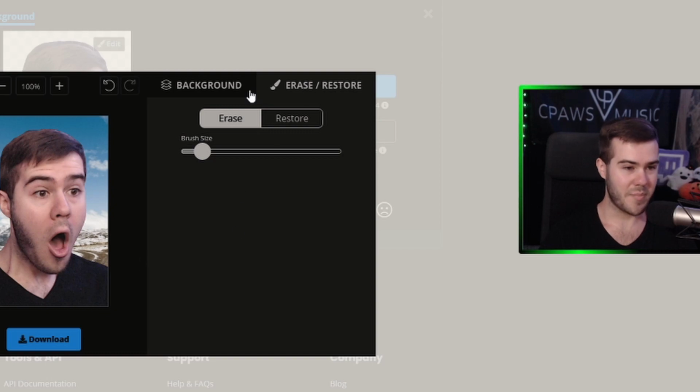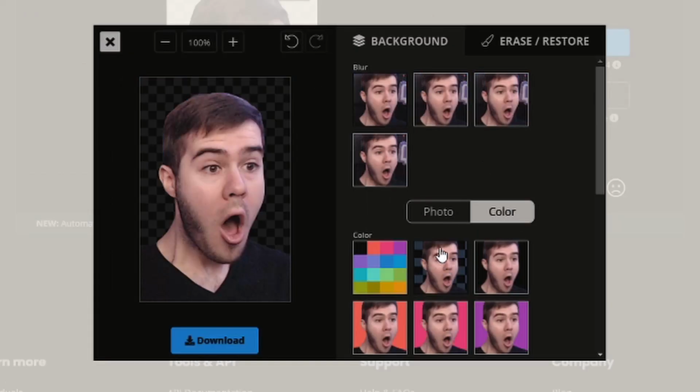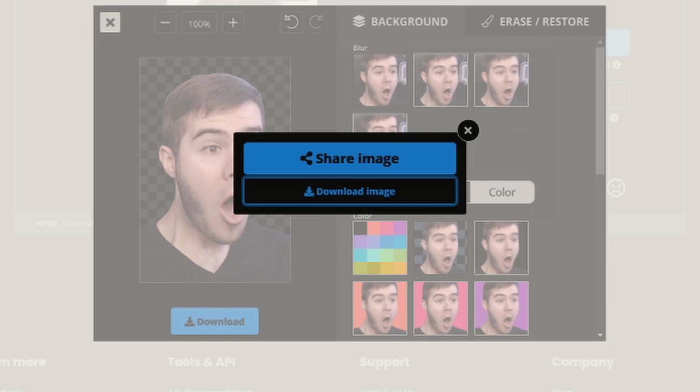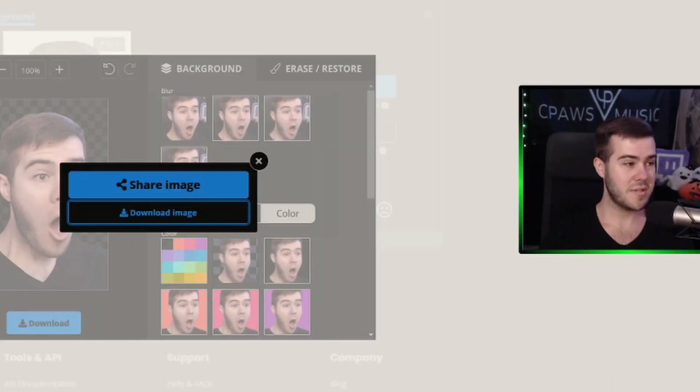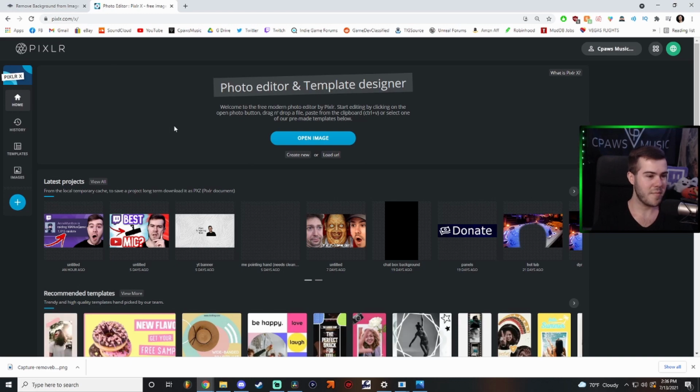That looks a lot better, but now I want to get rid of that background. So I'm going to go back to background, click on color, and then click on the checker box. So now it's transparent. So now let's go ahead, click download. Now we have our transparent image right here after we click download image. I got it right there. Now what we want to do is turn this into an emote. So I'm going to go to pixlr.com, P-I-X-L-R.com, 100% free.